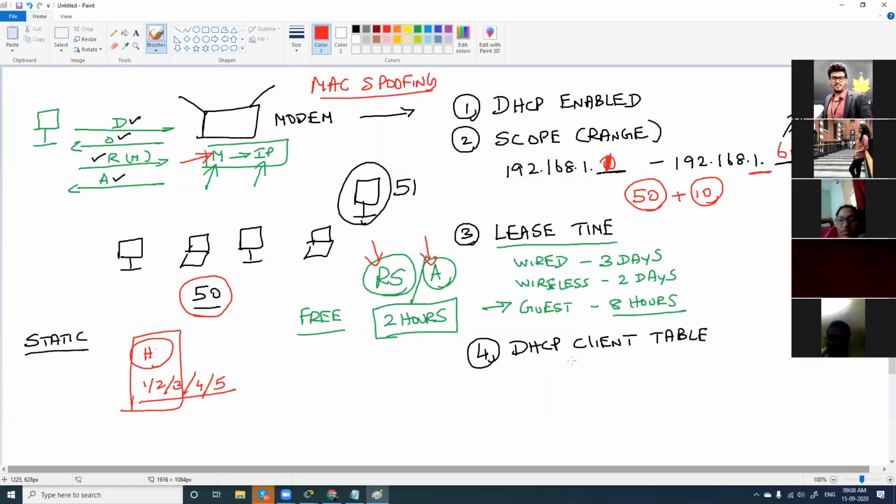So what is the DHCP client table? The DHCP client table is something like a generic table of the DHCP, which has details of the computer's name. You will have your computer name, it will have your MAC address, and it will have the IP address.